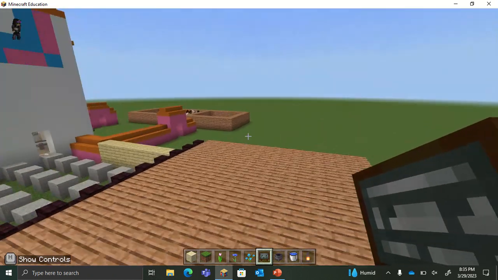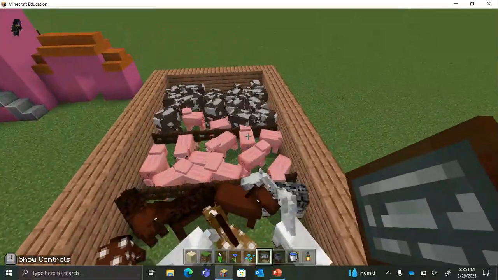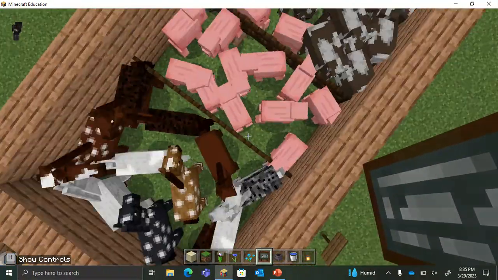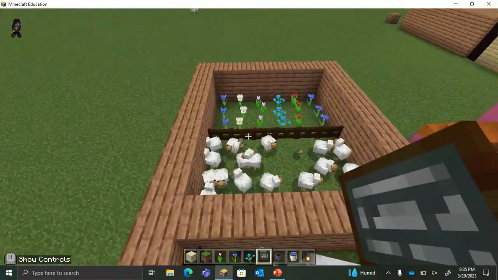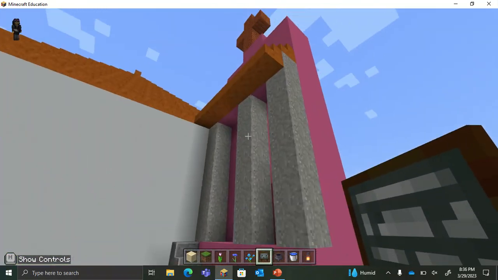Finally, I will show you the farm and garden. This is the farm and garden. They had cows, pigs, horses, and chickens. And that's the garden. And this is the balcony.